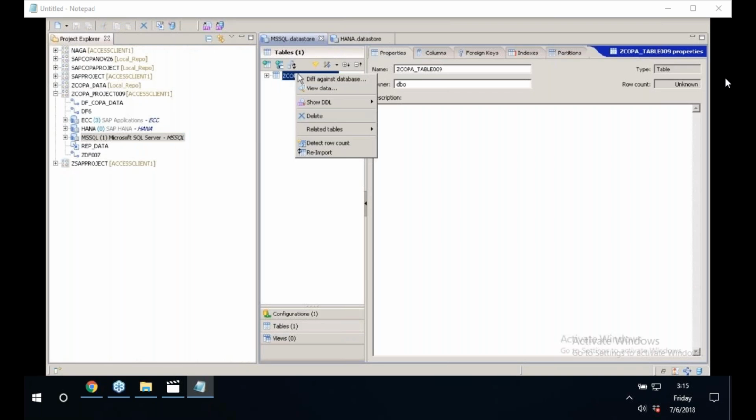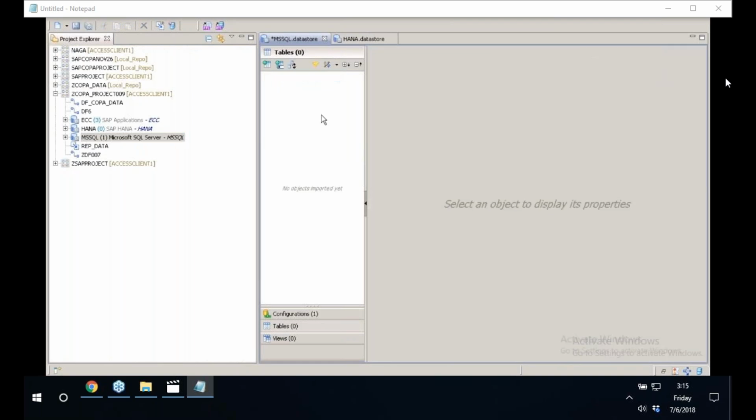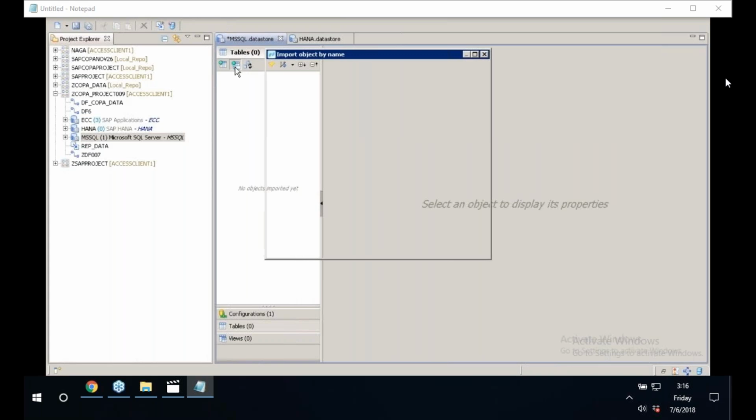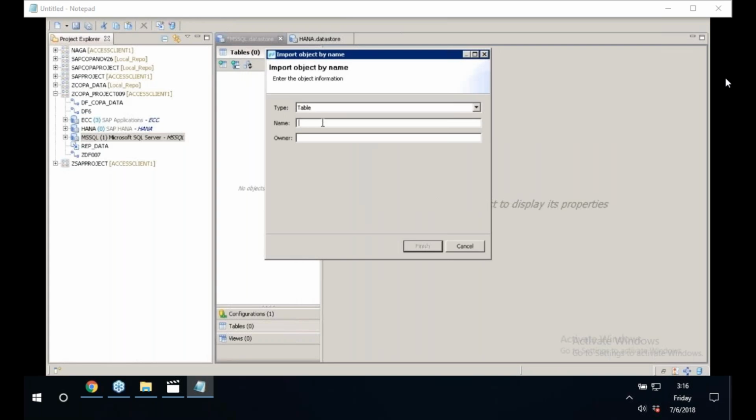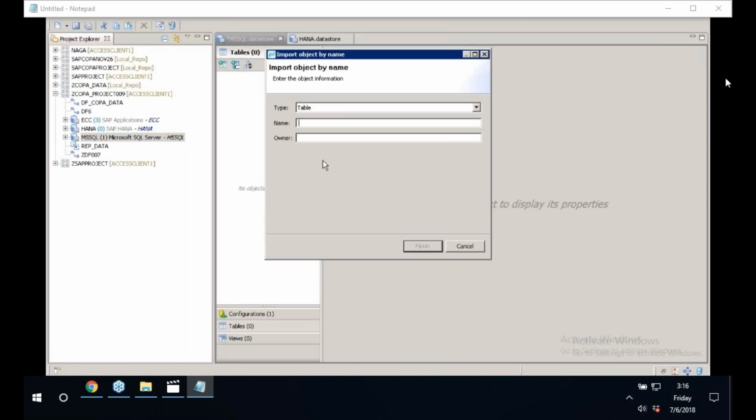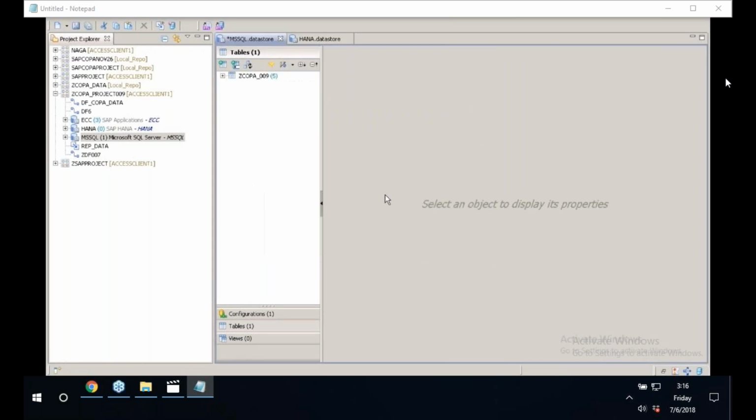Let me remove this table, the previous one. Now let us click on import object by name. What is the name of the table? The name of the table, participants, is jetcopa underscore 009. Let us enter jetcopa underscore 009. I'm giving the table name and click finish. Once I click finish, now please see, participants, the table is imported.